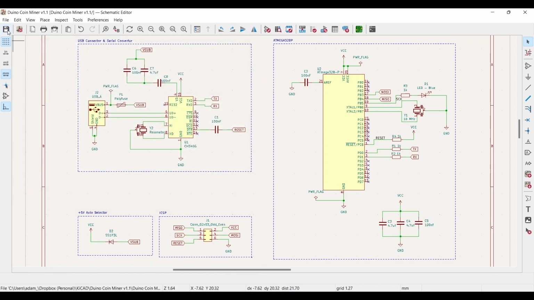Let's save, and next I'll do the USB connector. I couldn't find a suitable pre-drawn footprint for the USB connector in my stock, so I drew my own footprint. A link to the footprint and the datasheet for the USB connector I'm using is in the description of the video, so you can use this if you want to.